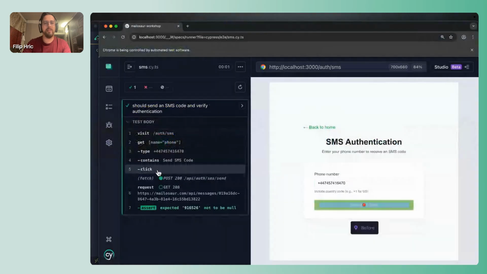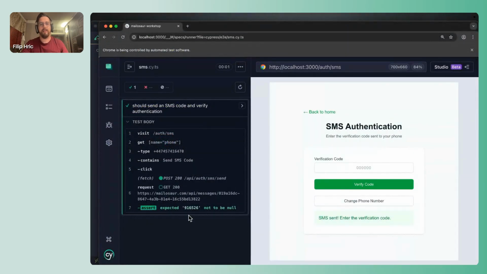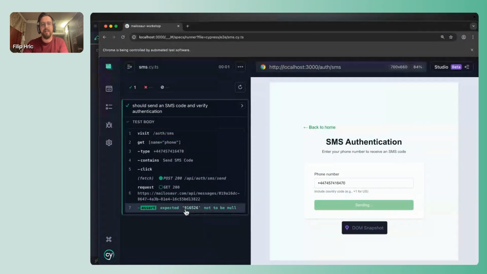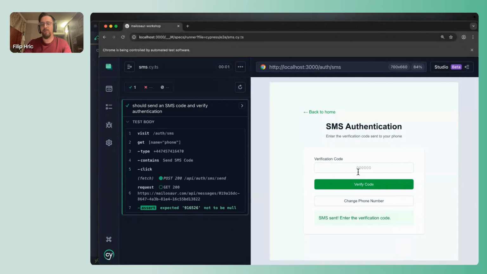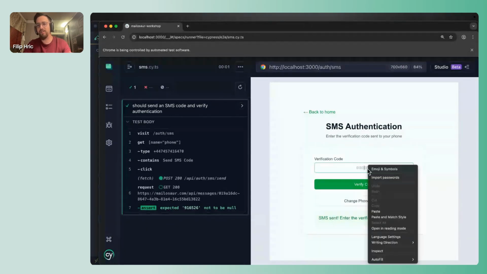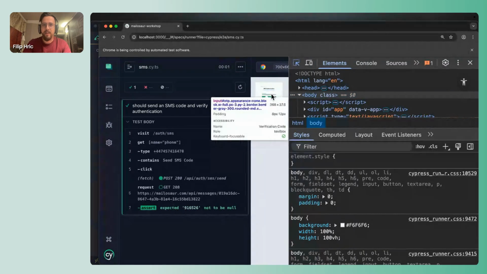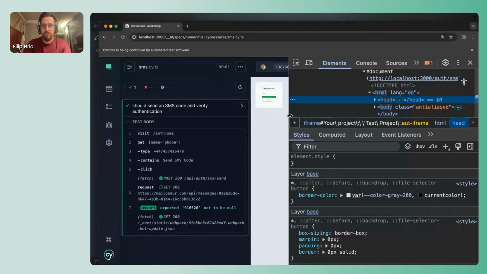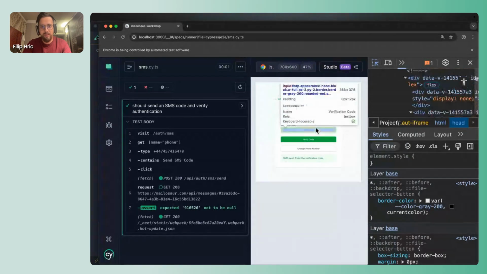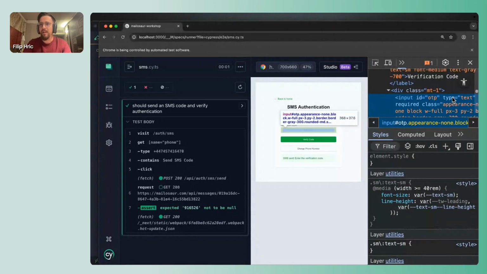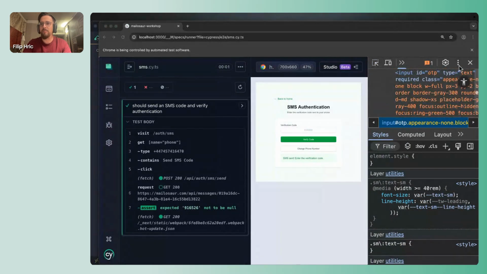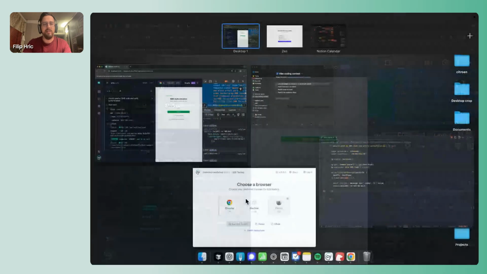I'll save my test, go here, and we can see that we have accessed that. So we see that the number is not null. We're pretty much successful. So what we need to do after that is we need to target this verification code. Let's go ahead and inspect, find that element. Oof, I'm not even sure if I clicked on the right element. So let's target that. It has the ID of OTP, so let's use that.